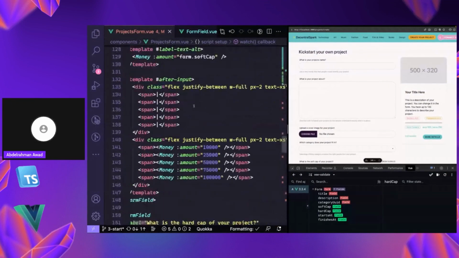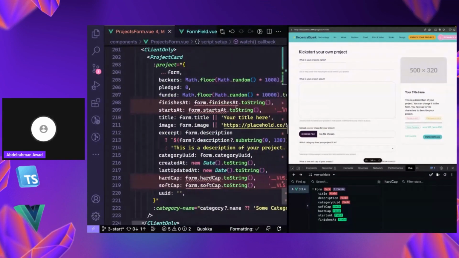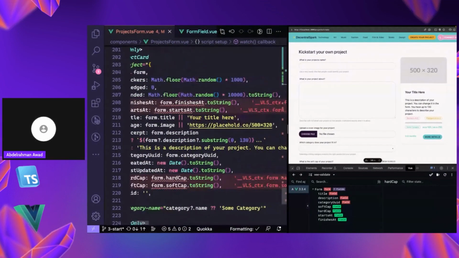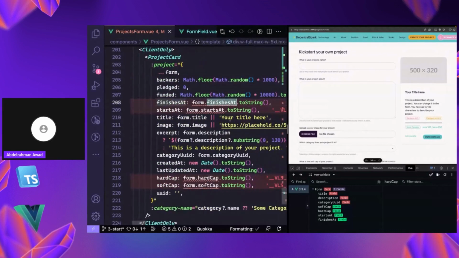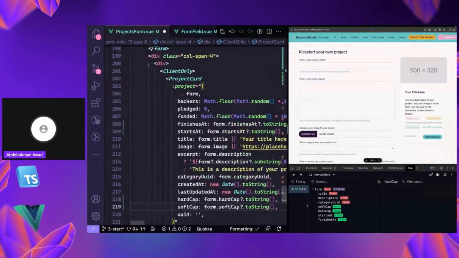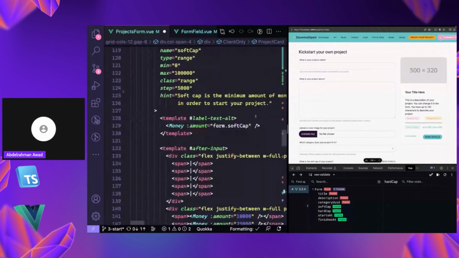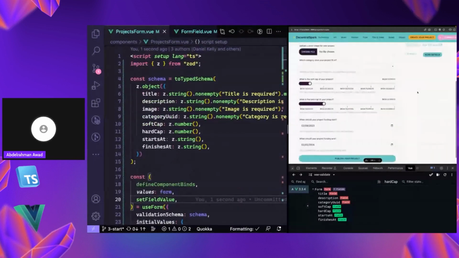However, we still have some errors down here, which is the same thing basically. It says you can't call toString. Of course, you can read the error yourself, but it says finishes at is possibly undefined. So let's just use optional chaining here. We don't really have to handle it in nice ways. This is just the preview card right down here. So once we save that, we shouldn't have any errors. Everything should be all right.